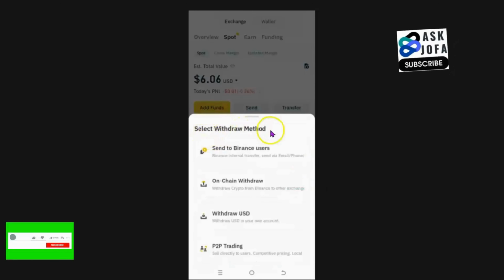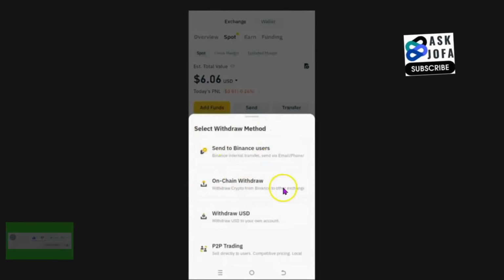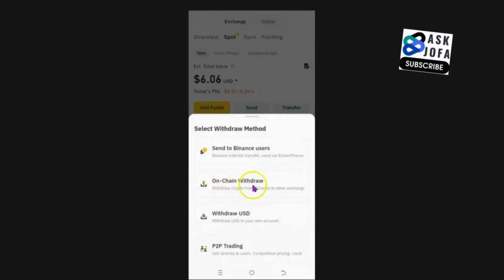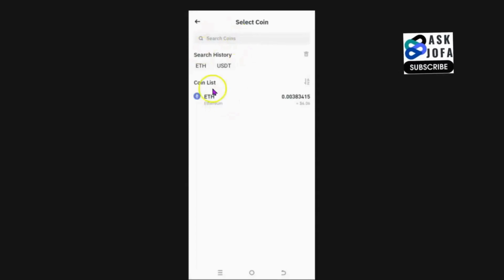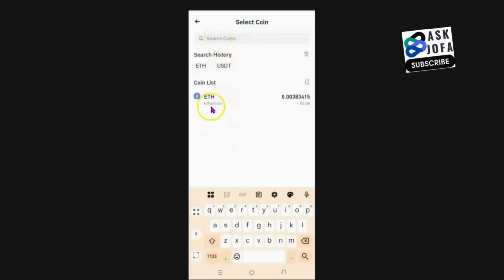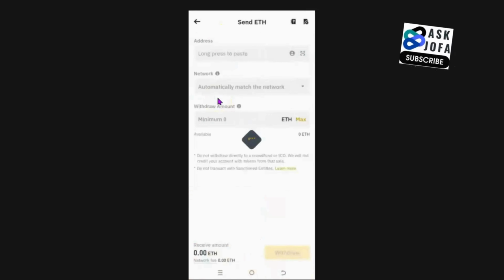You see select withdrawal method. We are not sending to Binance user. We are using on-chain withdraw. So we are going to tap on-chain withdraw. Suppose you can't see your Ethereum here, you just use this place to search. But it's here. All you just need is to pick the Ethereum. That is the coin that we are going to transfer to MetaMask wallet.